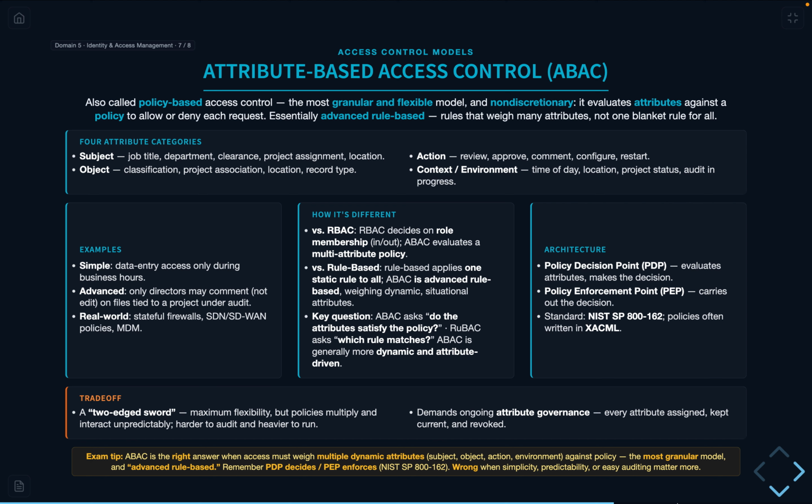The attribute based access control model is the right choice in a situation where you require various dynamic attributes of subject, object, action and environment, and then you evaluate these attributes against a policy to allow access to objects. It is very granular and an advanced form of the rule based access control model. You also have to remember the policy decision point, the policy enforcement point, and NIST SP 800-162. However, it is the wrong choice if the situation calls for simplicity, predictability, or easy audit.